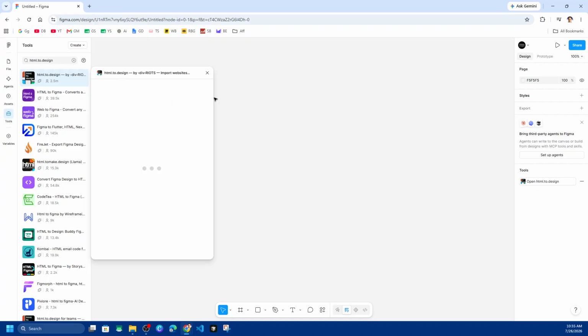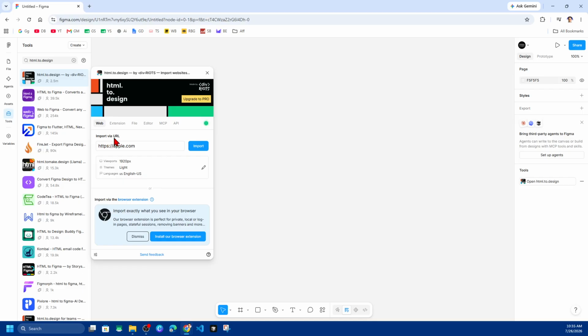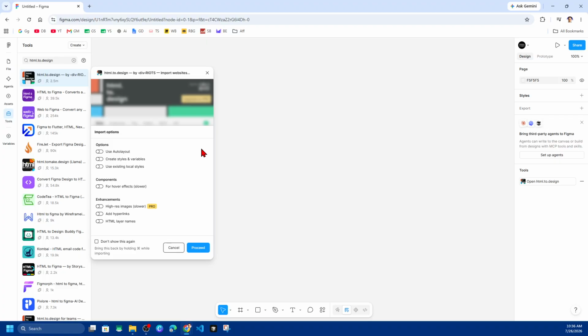Now, once it's running, it's going to appear here to the right. Now, it's going to say import from via URL. So go ahead and choose that URL. For this demonstration, I'm going to be using a Notion. So from here, I want to click onto import.